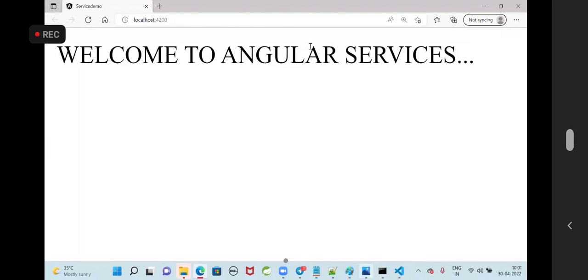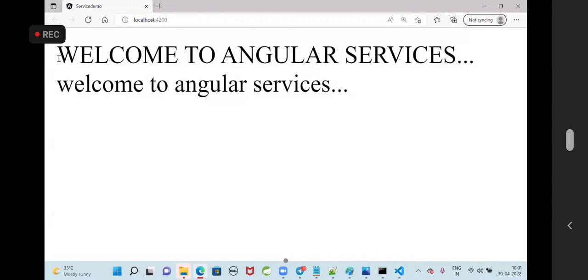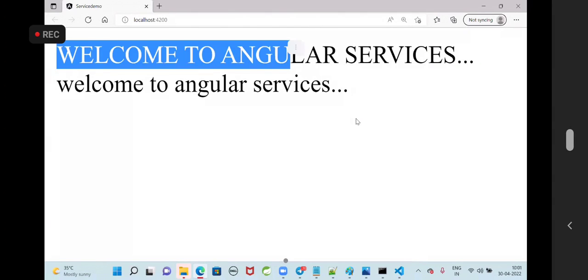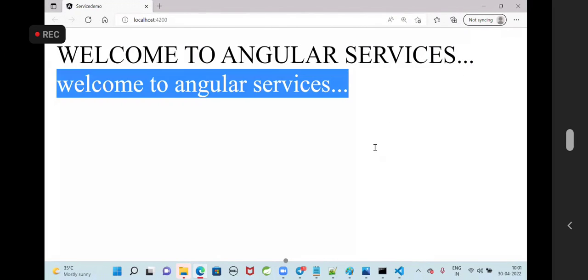Same message I want to print once again with lowercase. Same variable I want to print. Now see the difference? Welcome to Angular services. It is printing the data in the uppercase. It is printing the data in the lowercase. So these are called the pipes concept.